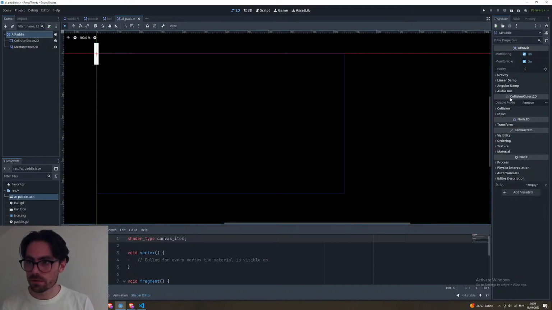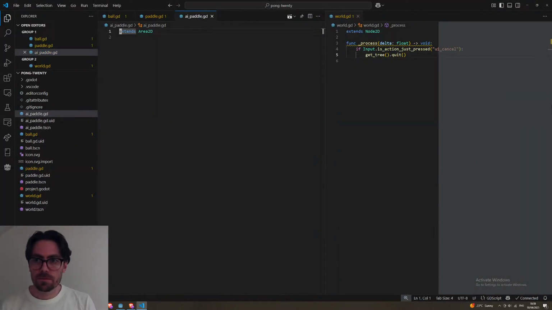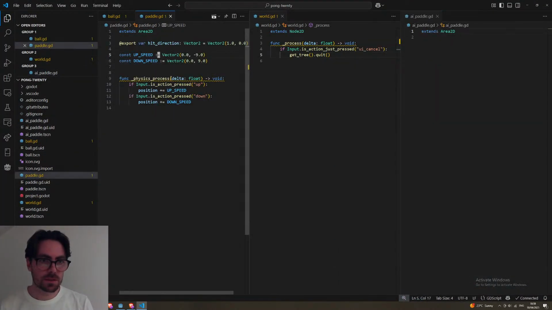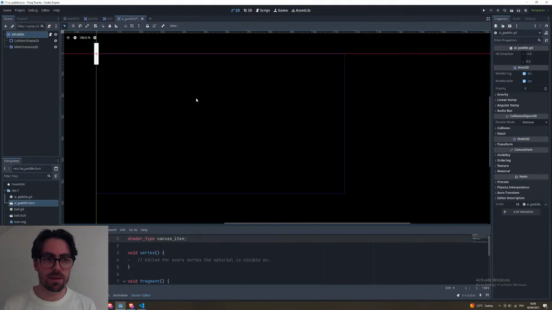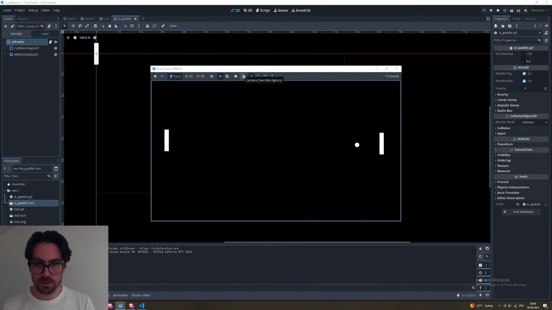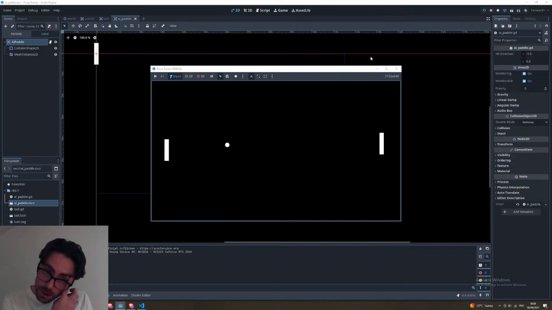The AI paddle is going to need a script, and it's going to be similar to this. It just needs this line, right? It's going to have this direction, and we can have that as a -1, so the AI paddle hits to the left, and our player paddle hits to the right. Boom. Okay, so the speed obviously dropped there.